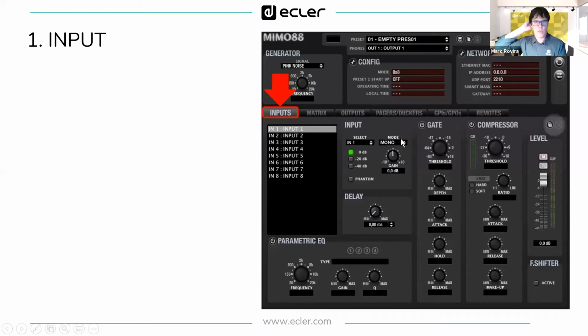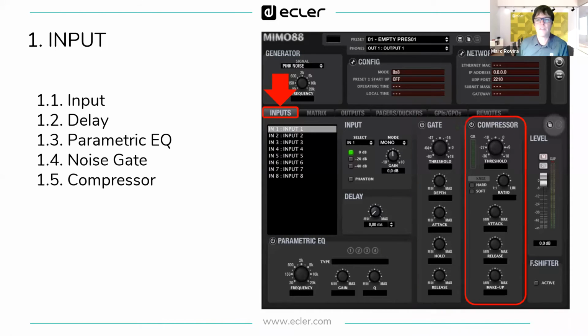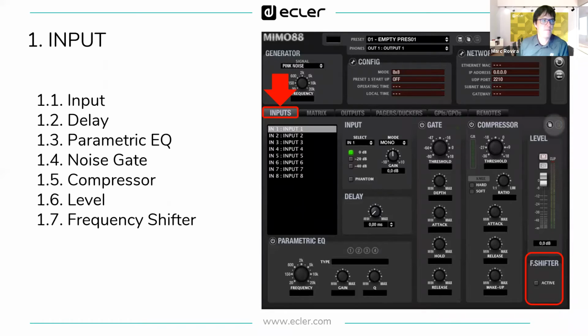Okay, so what do we have here? Inputs. In the inputs tab of a matrix, of a MIMO, we have the input sensitivity, the delay, parametric EQ, noise gate, compressor, level, and frequency shifter. That was very fast.